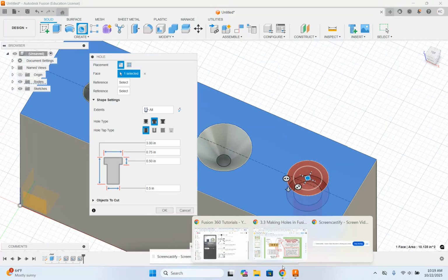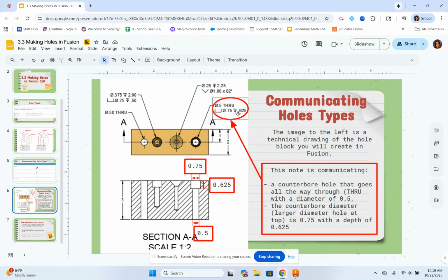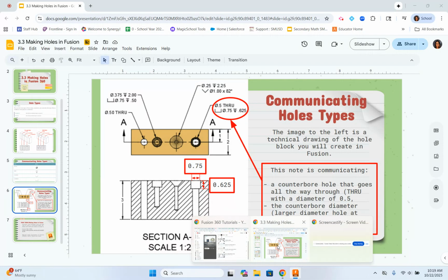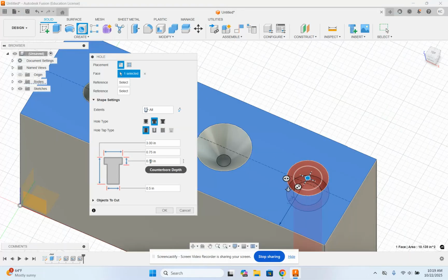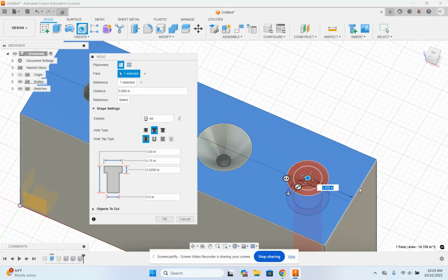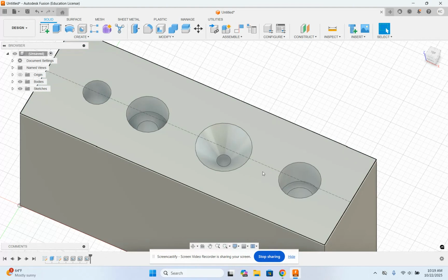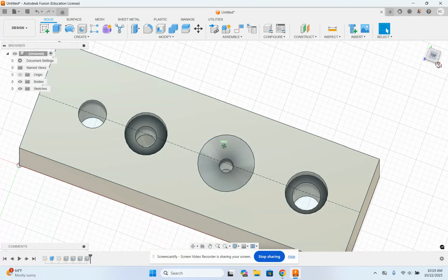But then we need to know how far it goes down, and it goes down 0.625. So here, this top bore part is 0.625. So I'm going to change that to 0.625. Okay, and now we need to locate it. So from this edge, we're going to have it be 1 inch. Okay, and then also from this side, we're going to have it be 1 inch. Okay, and then click OK. So now we have our 4 holes.